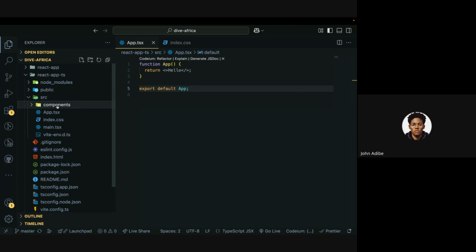Now remember, when we are doing JavaScript, when we are doing bare JavaScript inside the HTML part, right?